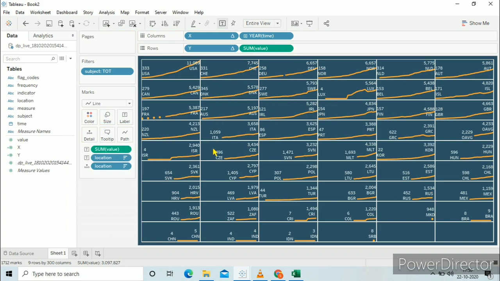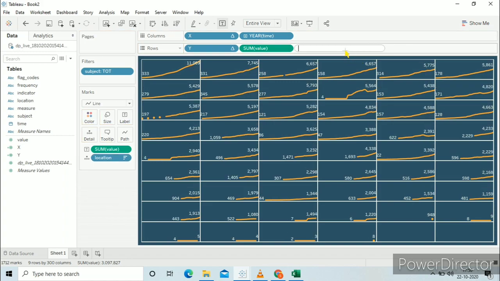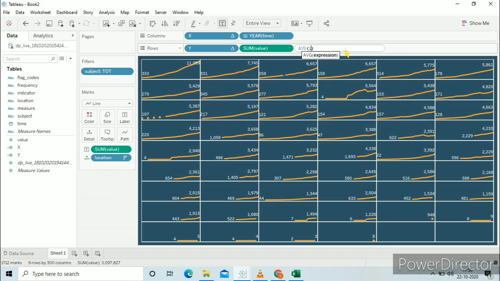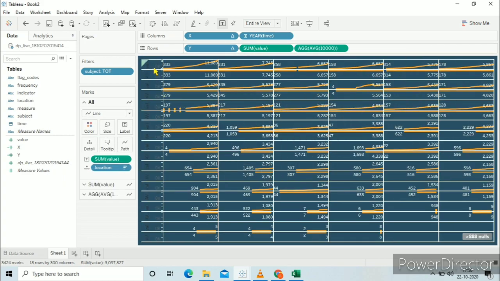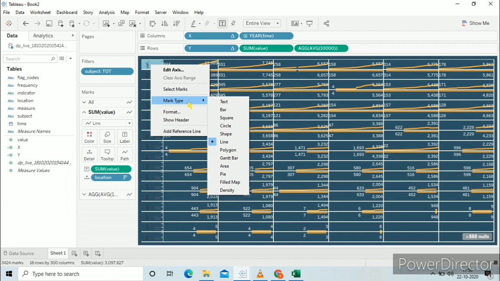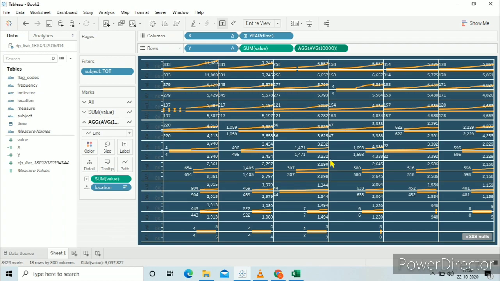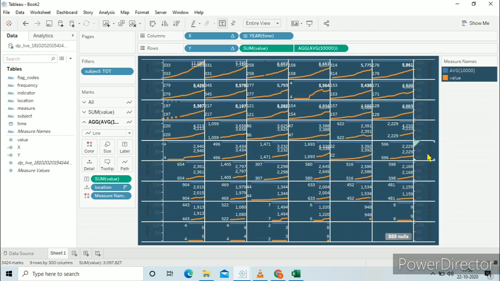So the problem here is when we add location to the label, it is not showing it properly. So to get that label, we need to do something. So what we will do? Just click on the rows 2 times. Here you need to write average, that is AVG 10,000, because on the y-axis our maximum limit was 10,000. So click here, create a dual axis and remove the headers.